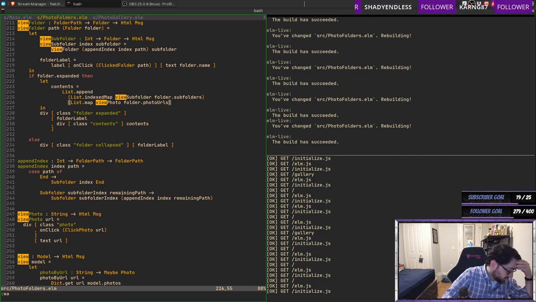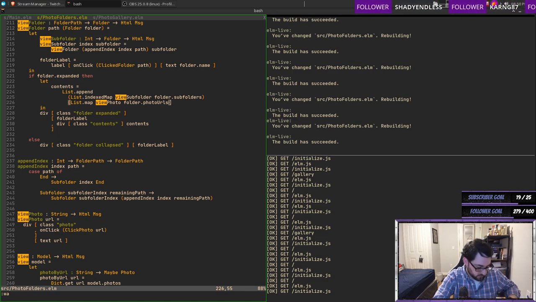Okay. So we've now built an interface of folders, each of which can contain photos and subfolders. Now it's time to load that data on the fly from the server. The model we defined stores its photos in a field called photos. Dictionary photo. Start by decoder. Pick this photo.